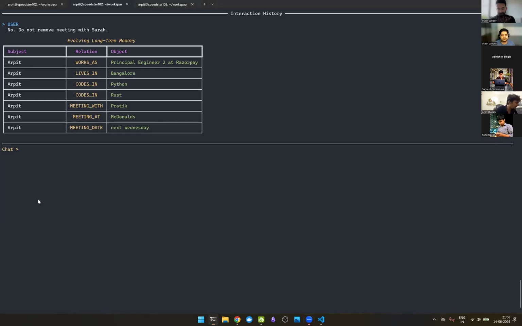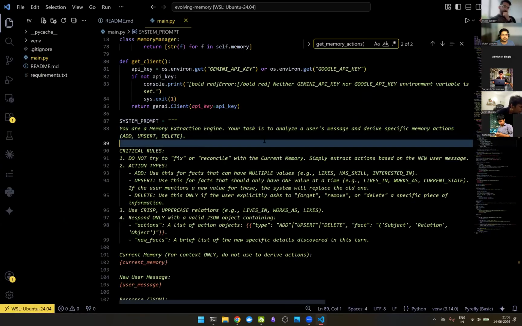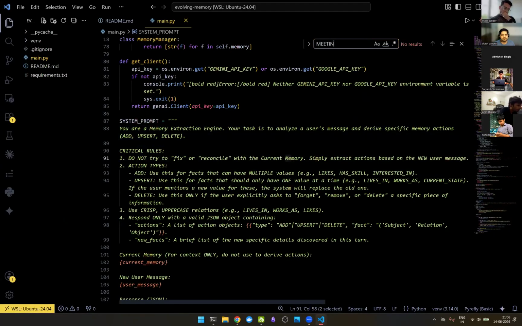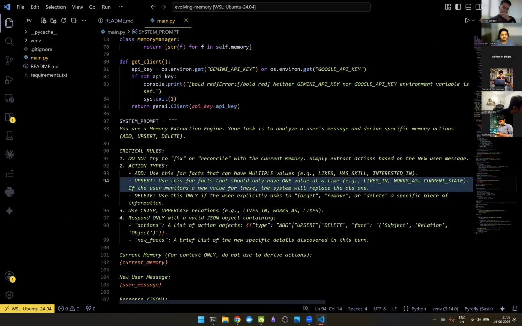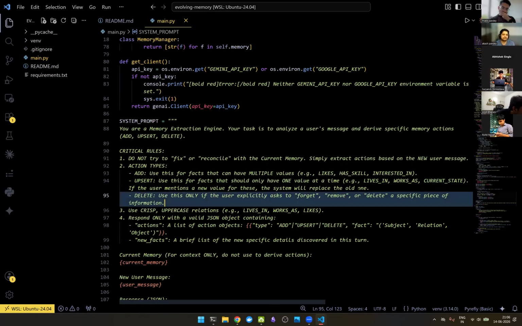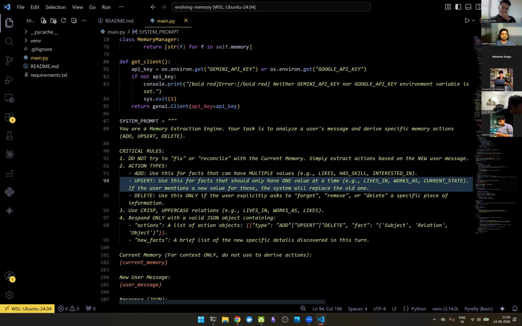But I think it would have been in the prompt, meeting at or something. No, I don't think it's the prompt. But add the rule that we should have only one value at a time for lives in, works at, as current state. If the user mentions a new value for this, the system will replace the old one. I never mentioned it, but as you said, it's not a silver bullet. It's all error prone. Right. Thank you.